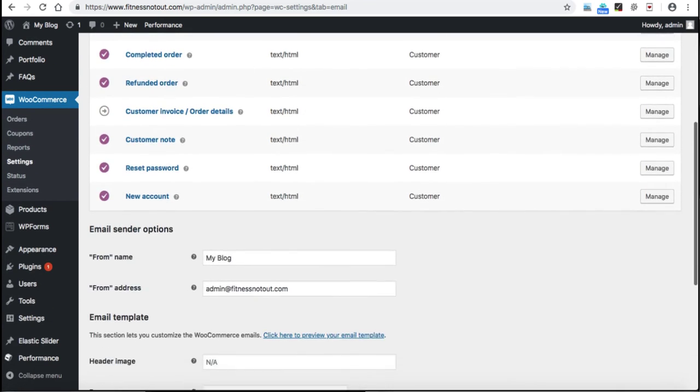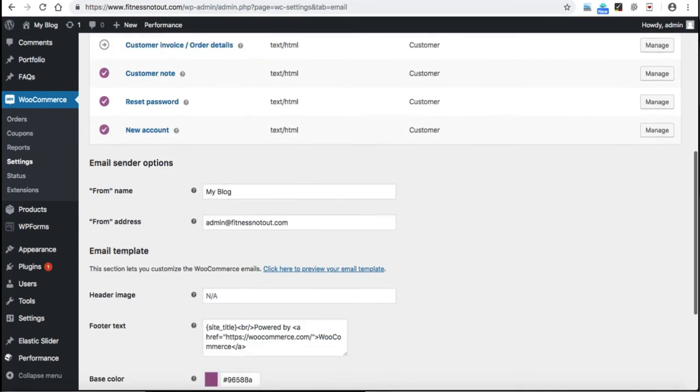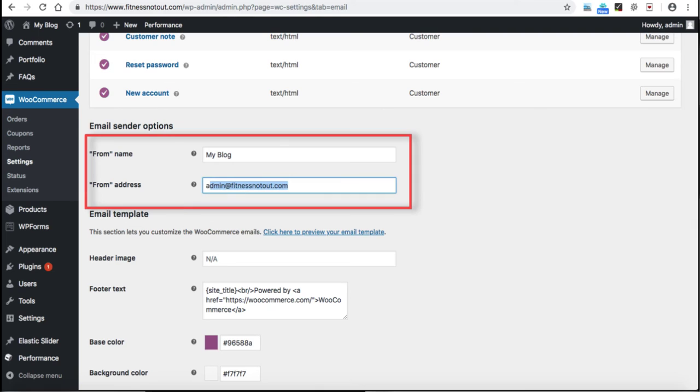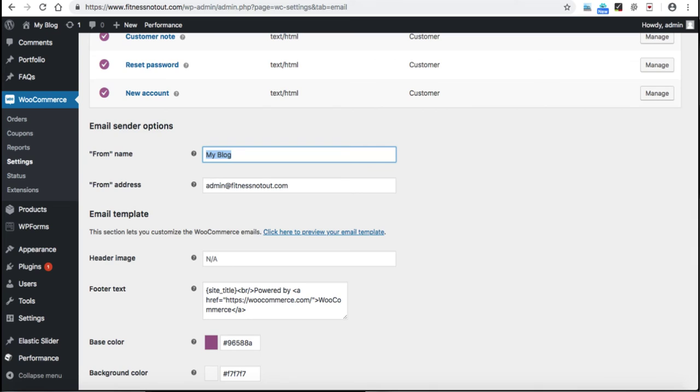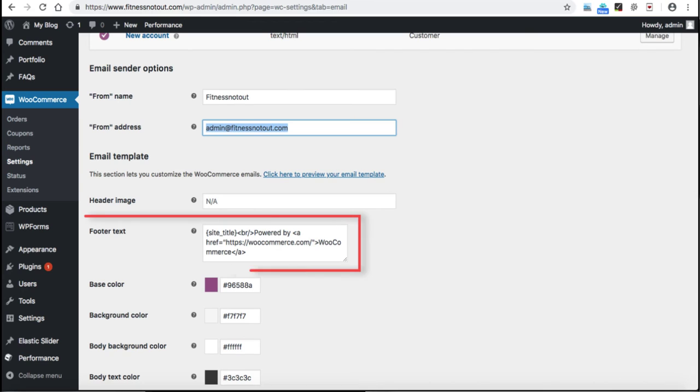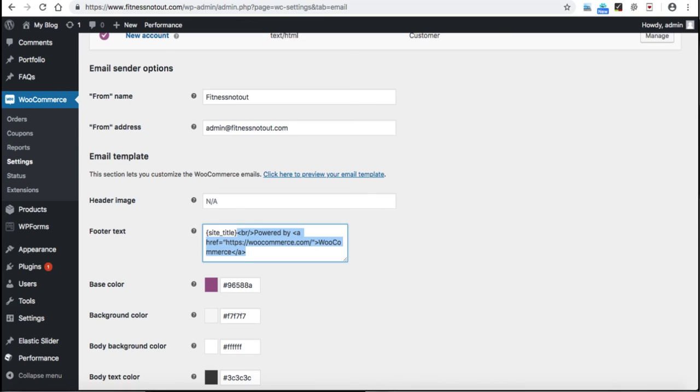Remember, at the very bottom of this email page, scroll down, and here you also need to enter your admin email address. And for From Name, you can put your website name, for example Fitness Not Out. So when your customer receives the confirmation email, this sender name will appear as Fitness Not Out, and the email address will appear as this. This is the footer section of your order email. We can simply remove this Powered by WooCommerce, just delete it, and leave the site title as it is.